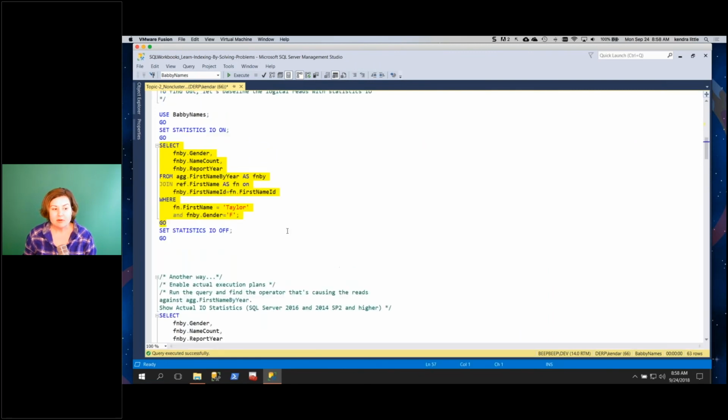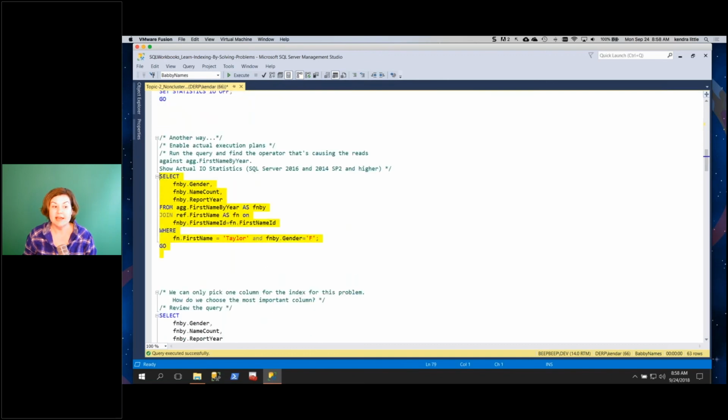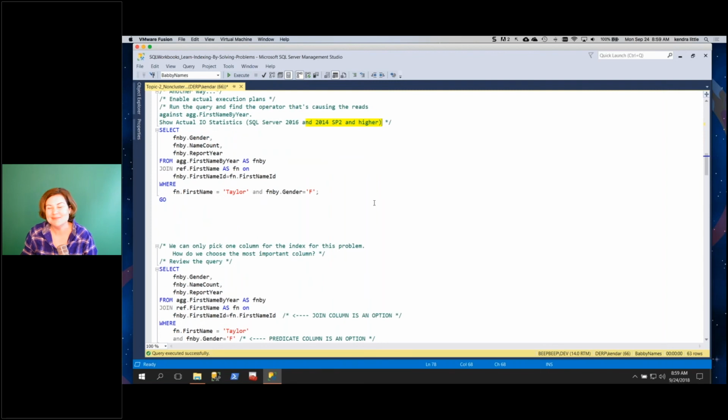Now we have figured out the logical reads, and we just did this part in the execution plan where we can see it. So SQL Server 2016 plus and SQL Server 2014 SP2 and higher. The good news is my memory on the version was right there for seeing IO statistics. Sometimes my memory on the service pack number isn't so great, but this time it did okay.